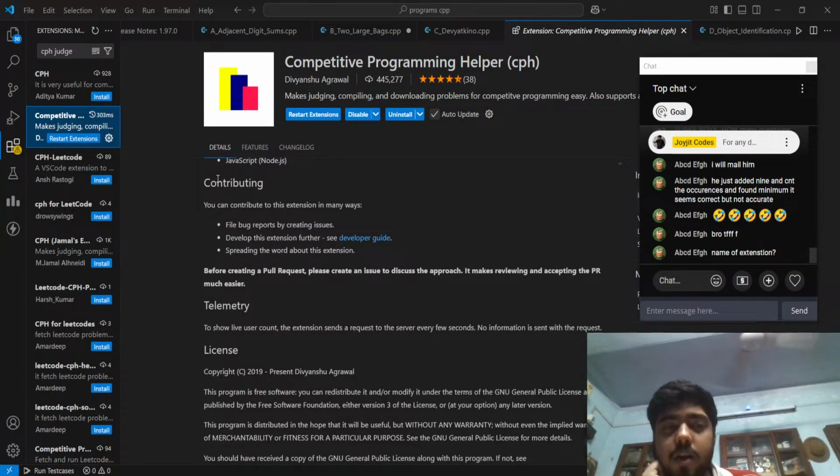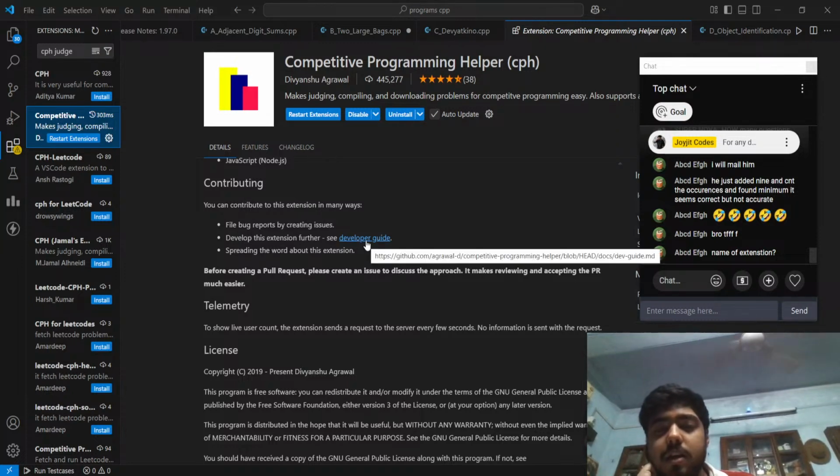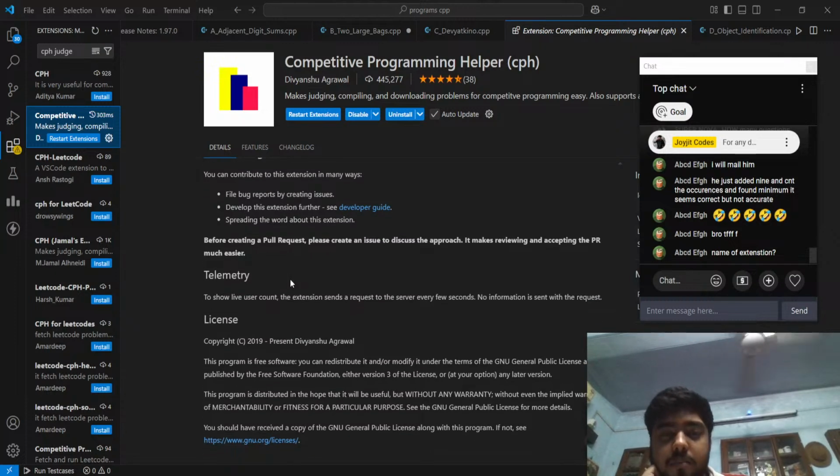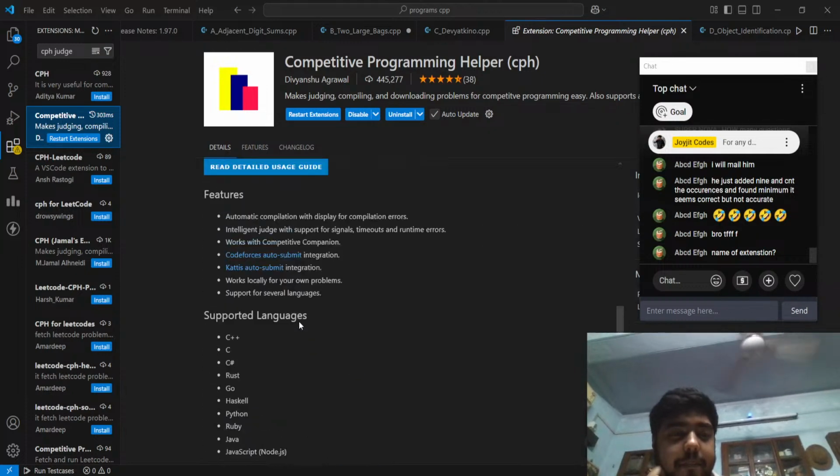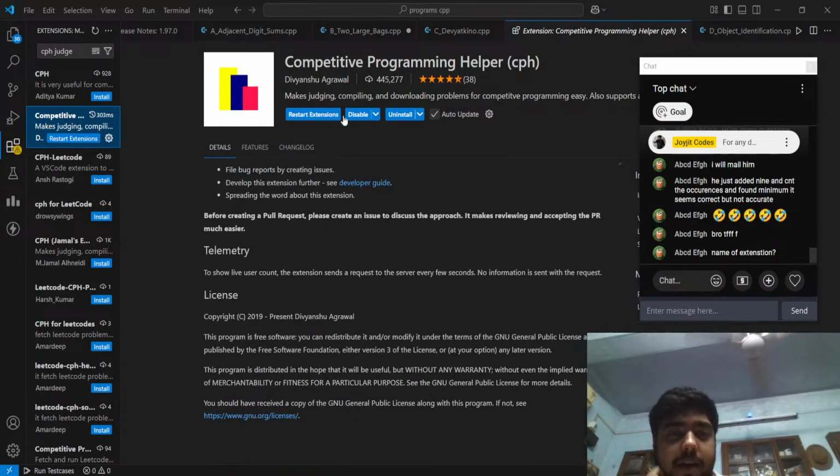And what you can do is you can contribute to this also by going to the developer guide. You can see it. It is basically a GitHub. Then you can create a pull request from there. If you're a developer, obviously you can give it a try. And it is made by an Indian guy, Devyanshu Agarwal, okay, which is great.